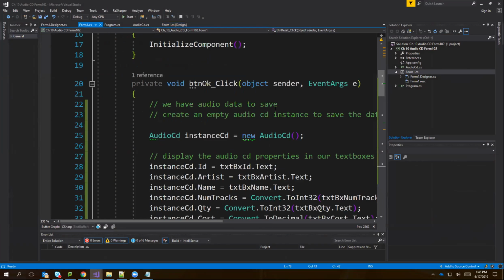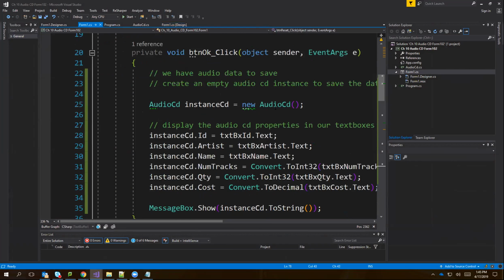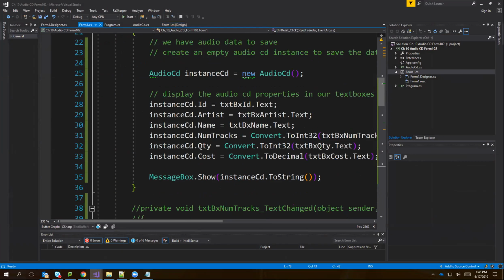Too many projects open. All right, so when somebody presses our OK button, we're creating an instance of an audio CD. We can only see that audio CD instance in our add button. It would be nice, maybe, if we could get to it through all of the methods on our form, so that when we create an update button or a delete button or whatever it is we need, we can get to that CD instance. So let's make that into a class level field. Copy the first two words of it.